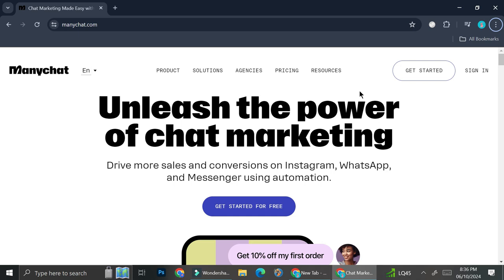Most of them probably use WhatsApp or maybe Instagram DM in order to communicate either with each other or with businesses that they are buying from. And in order to help your business grow even more, you can use automation on your chat application. And you can do that with the help of Manychat.